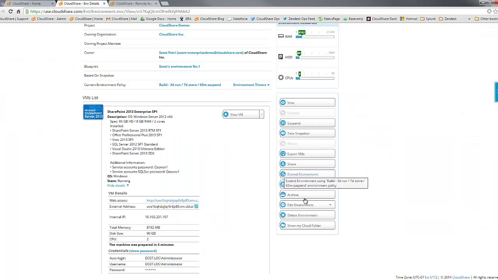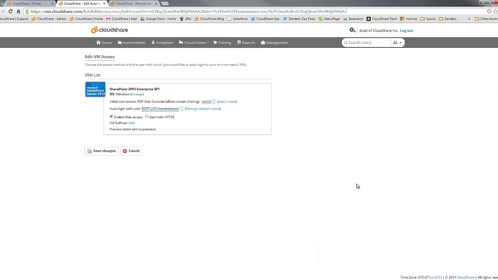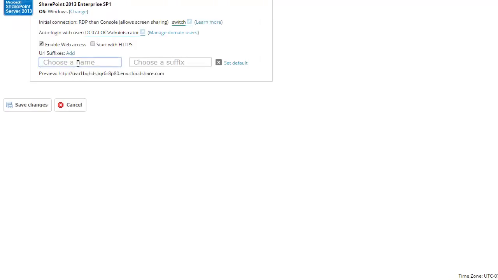Now we'll head over to the CloudShare UI to configure the web app and suffix settings. Head to Edit Environment and Edit Users and Access. Then click Add under URL Suffixes. Provide a unique name here. Then add the port we were using in the VM as the suffix and click Save Changes.